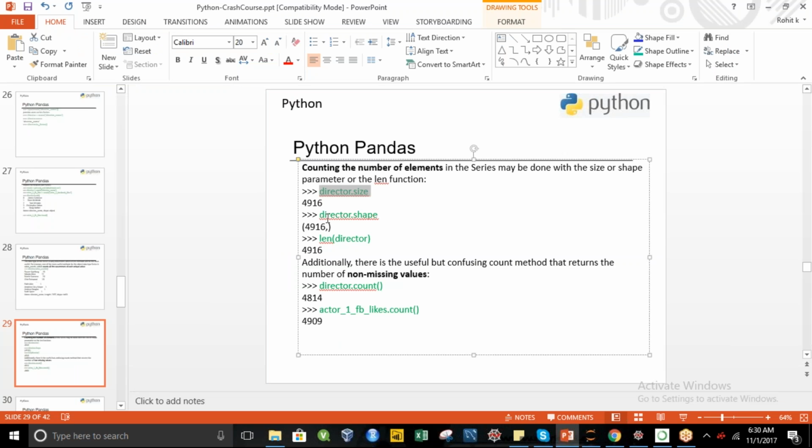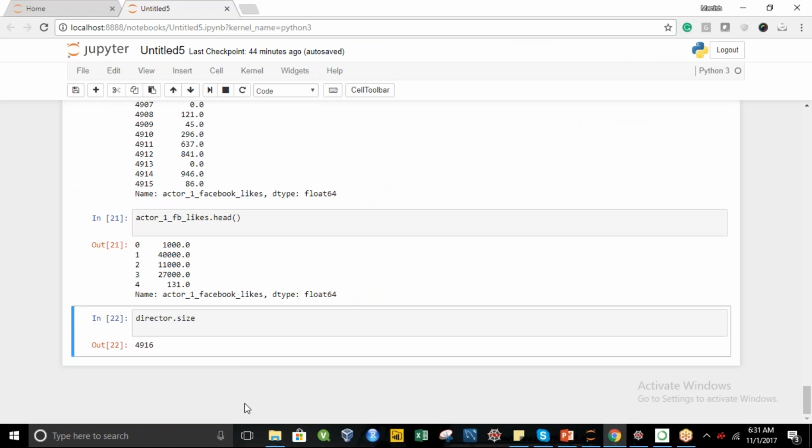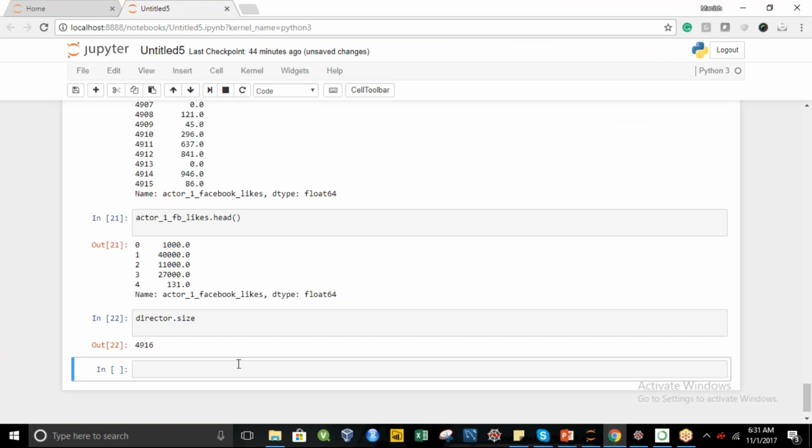If you use director dot shape also, you will find the count of the number of items in the series. Director is a series. Whatever values are under one column, it is called a series. If we want to get the number of items in one series, we will use the director we already created, director dot size, or we can go a different way, director dot shape. In director dot shape also we can find the number of items. I can show you. These are the ways.